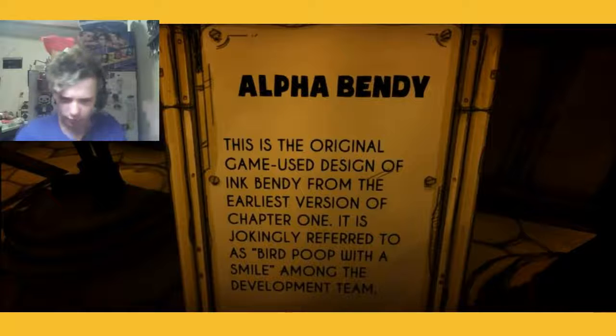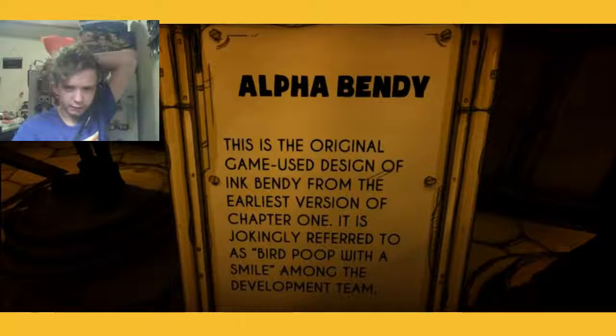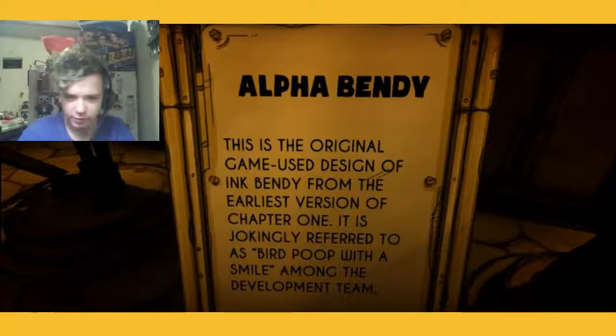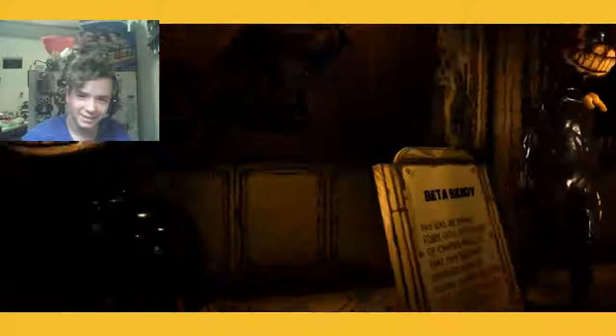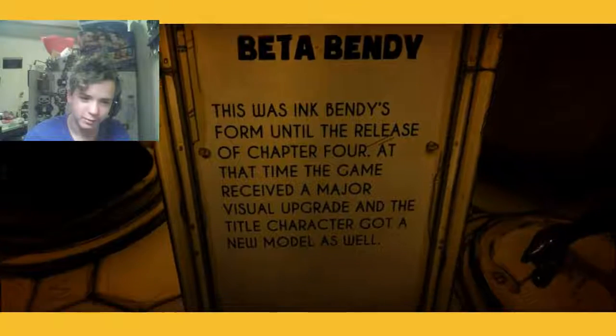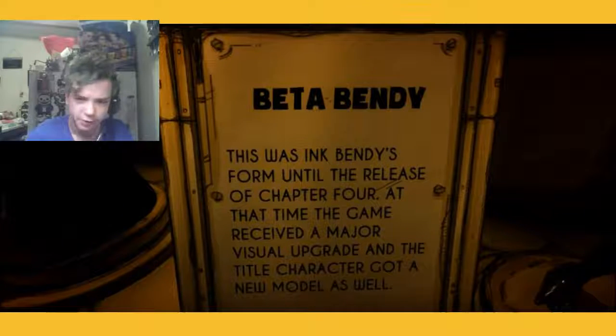This is the original game-used design of Ink Bendy from the earliest version of Chapter 1. It is jokingly referred to as bird poop with a smile among the development team. It kinda does look like that, doesn't it? Well, there's Beast Bendy on the wall, right? That's what he's called? I called him Shark Bendy, but I'm pretty sure he's Beast Bendy.